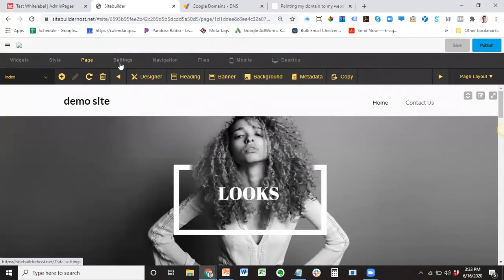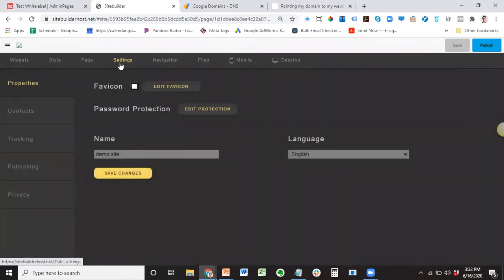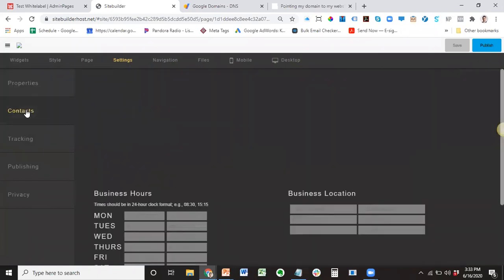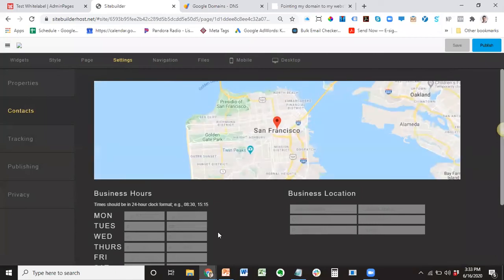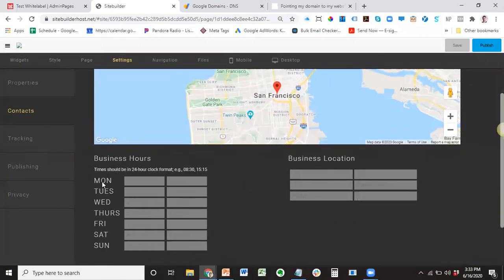A couple other different things you have in here. You have your settings right here where you can come in and put in your properties, again, site name, what language you want it set up in. If you want to put your contact information, business hours, business location, those types of things in, you can put those in right here.